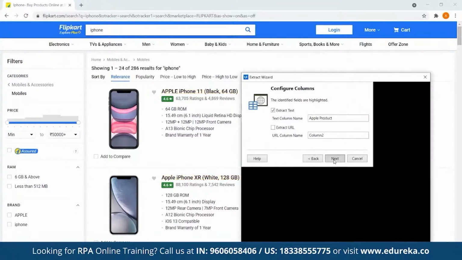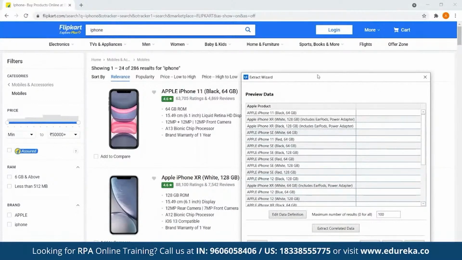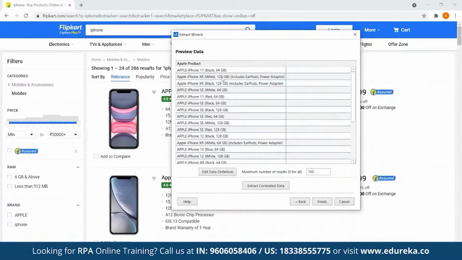Then next, what do I need? See here, all the data has been extracted. Apple iPhone 11, XR, and so on, however many phones you have in this particular browser. So that many iPhones have been extracted.